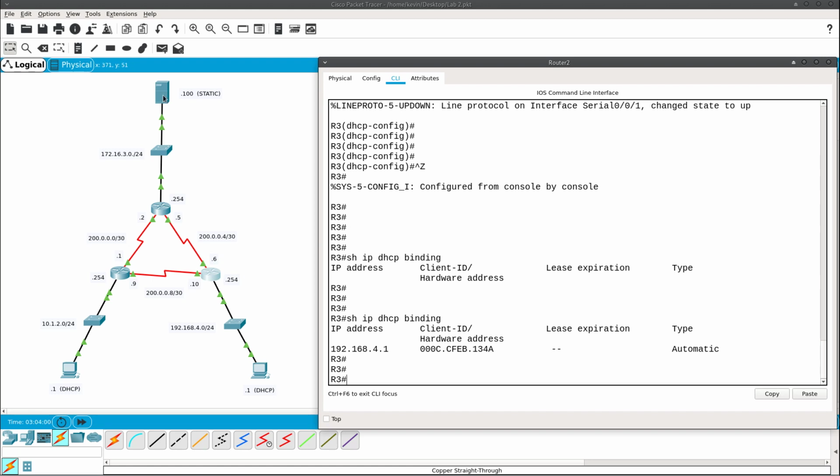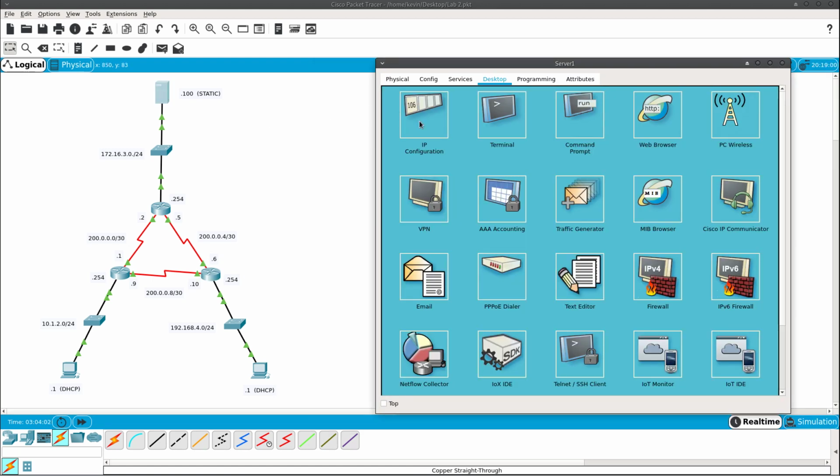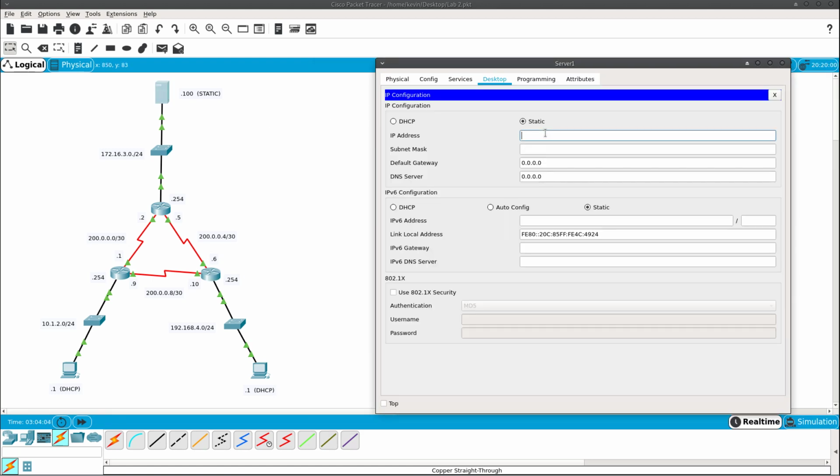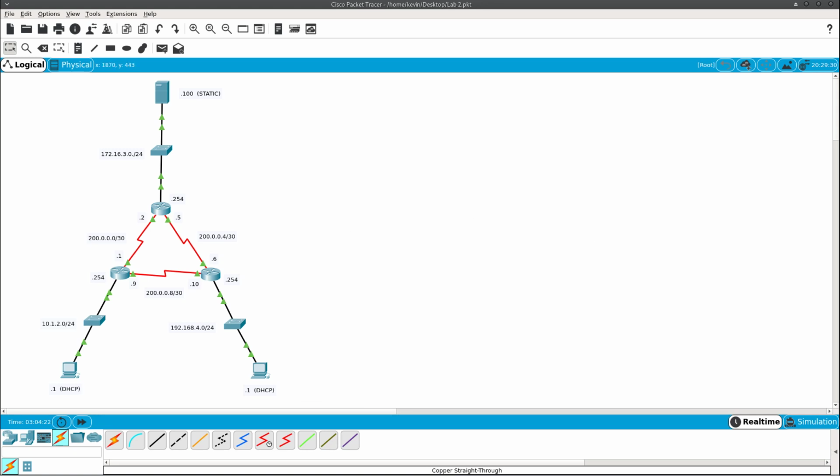All is looking good. We've got a static IP address to put on to this one at the top, which will be 172.16.3.100 with a mask. Oh, we're going to get the bell going in a minute. 30 seconds left. 172.16.3.254, and it's done.